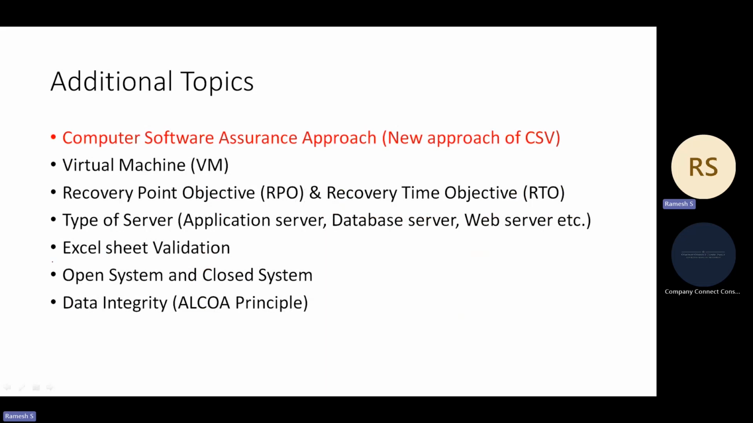Yeah, and these are some additional topics, like the computer software assurance approach. Nowadays companies are adopting the CSA approach. So we will learn about the CSA approach and how to implement it. All this we are going to learn in our CSV course.